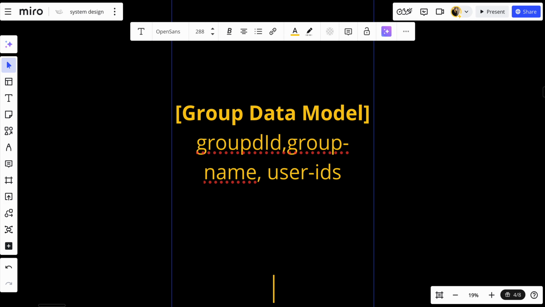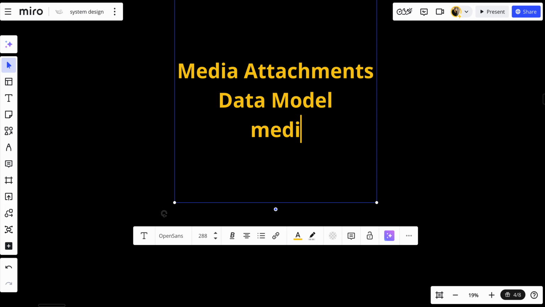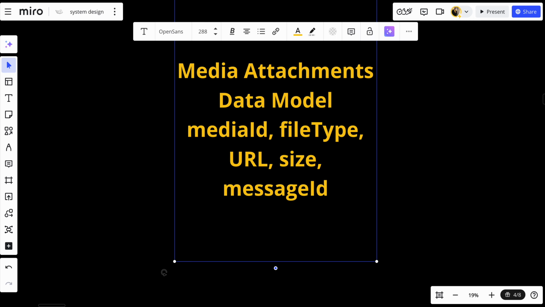We can look next at the media attachment. Media attachments are an important part of any modern chat app. Each media attachment, whether it's an image, video, or a voice note, needs to be stored separately with details like a media ID, also file type, also URL, a size, maybe the message ID. All of that links back to the corresponding message basically.